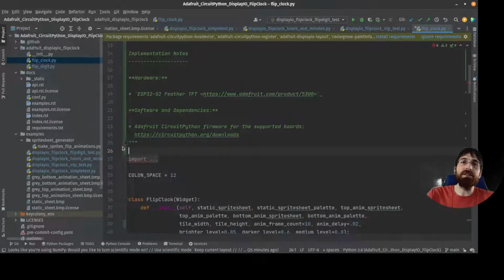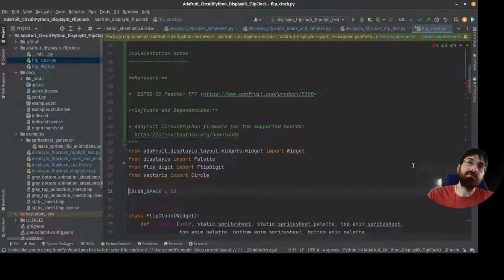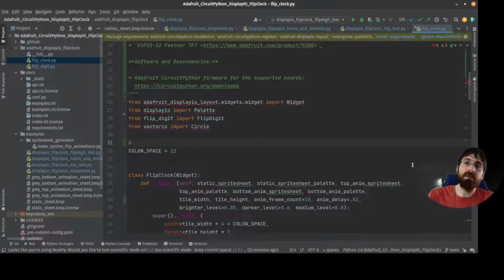I think we really need to say imports. Eventually, I guess this should maybe be configurable. I don't know. We'll leave it hard-coded now and see if anybody asks for functionality to change it. This is how much space it will create between the two pairs to show the colon in the middle.